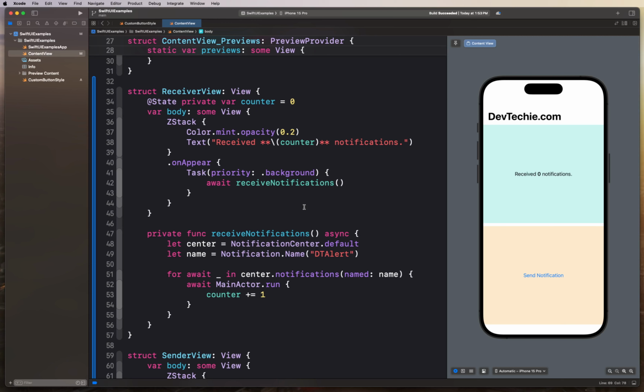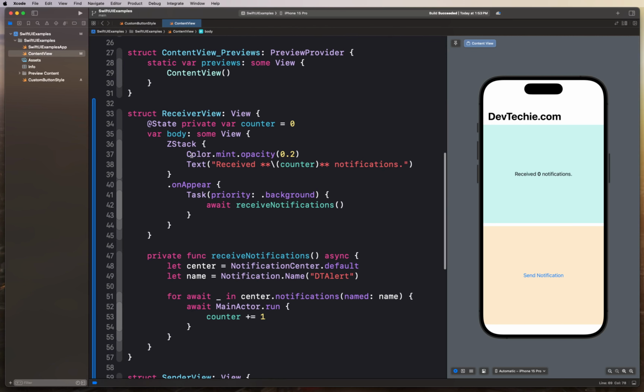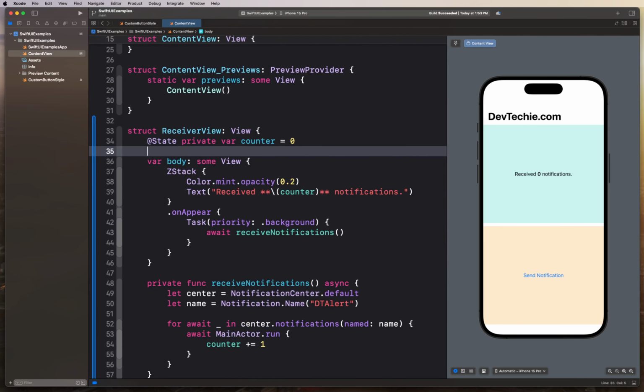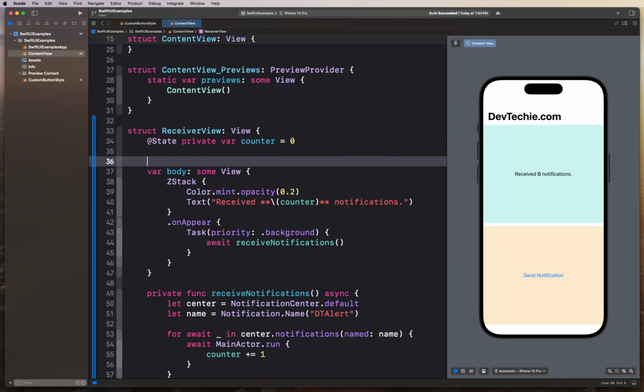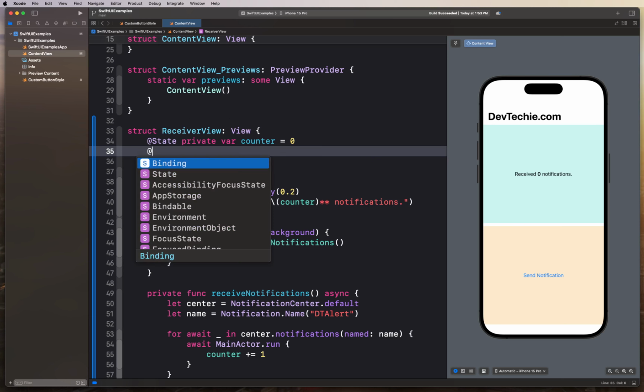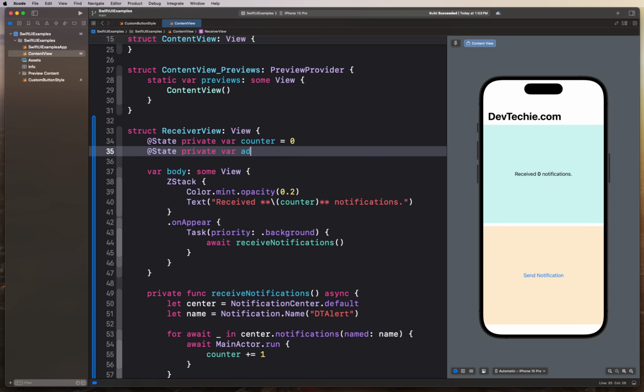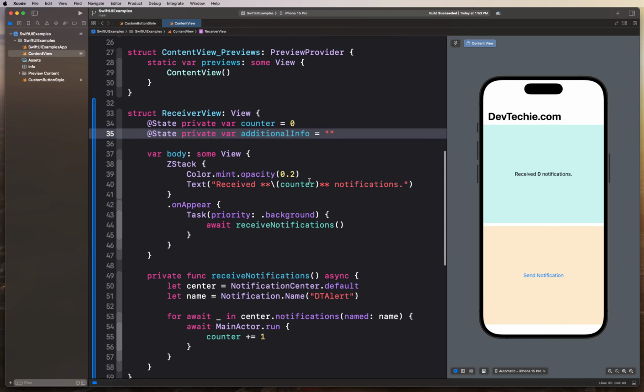Now let's add a state property to store the information that we have received from the notification, and also update the UI to display the received value. So we're going to go inside the receiver view, and we're going to simply create a new state variable first. Next, we are going to take this text right here, and we're going to wrap it inside a VStack.